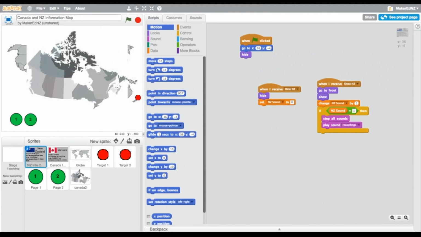Having 2 pages of information that can go back and forth can be a little bit tricky, but we can use some more broadcast messages to show and hide certain parts and to stop information cards from appearing when we're on the wrong page. The first thing we need to do is have targets for each page. So I've made a target for page 1 and a target for page 2. I've also brought in another sprite to use as my second background, so it's a map of Canada.